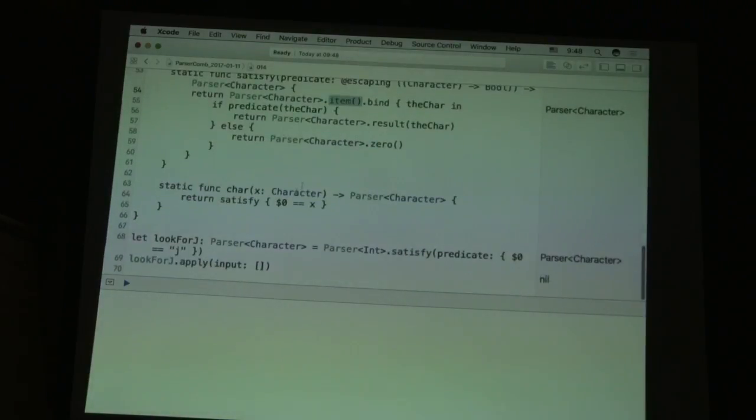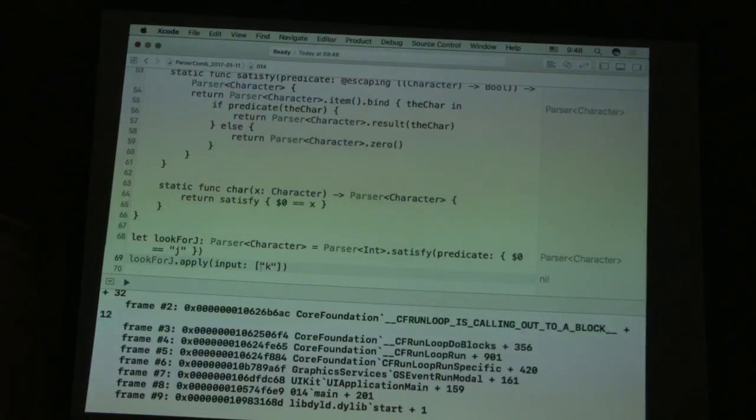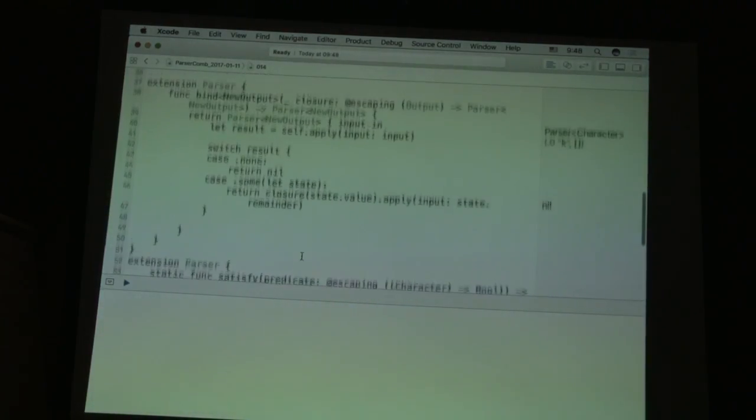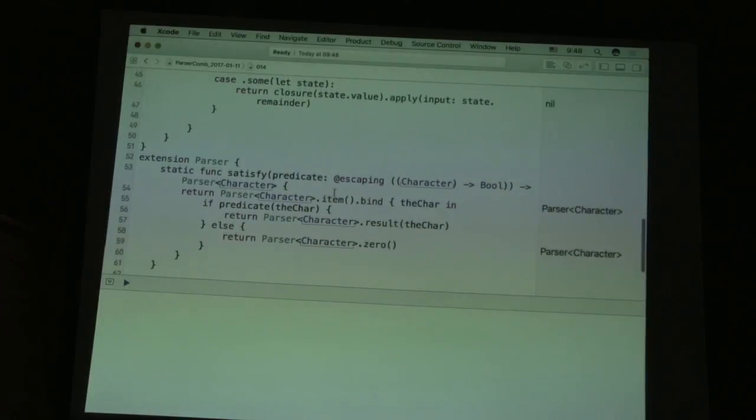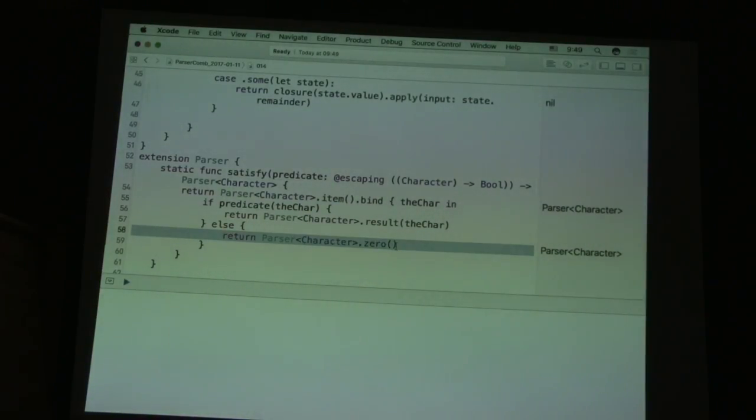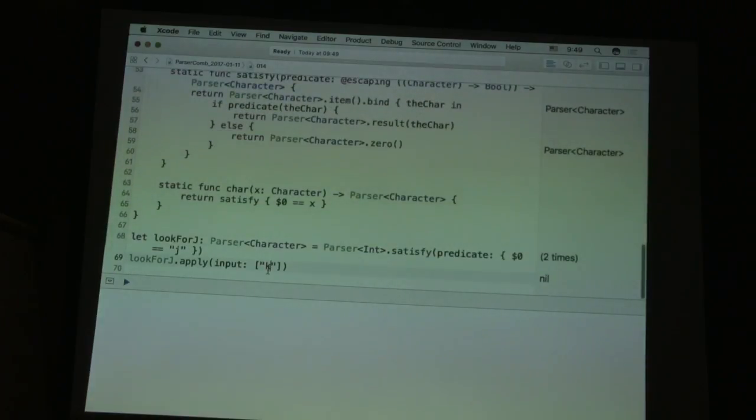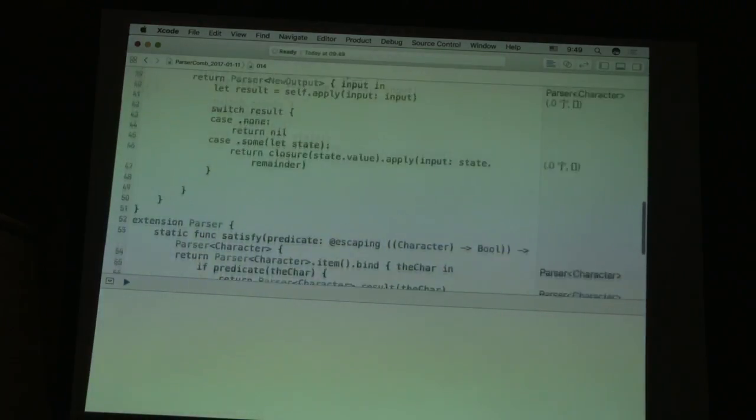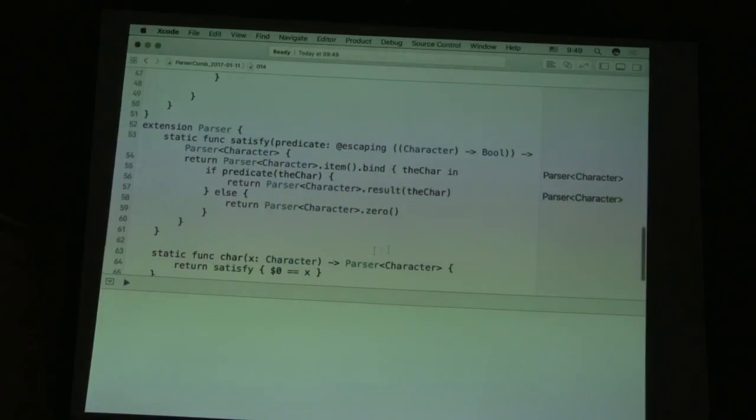Right, it was empty. Well now, let's hand in k. And we certainly do get past item because there is a letter. But because that doesn't match the predicate, we have to fail. And if I change this to j, now we will succeed. Does that help, with bind and figuring out how all of these were related?